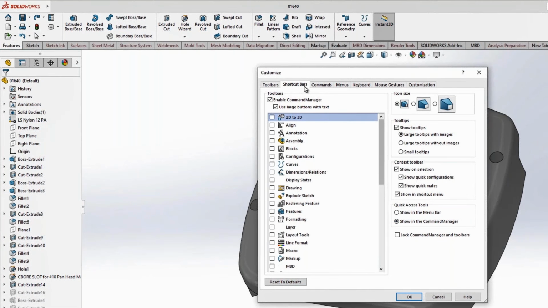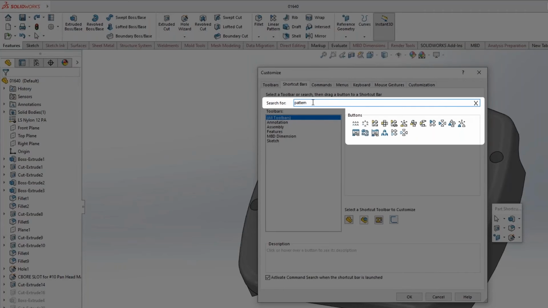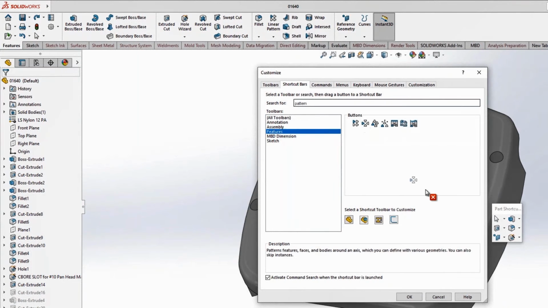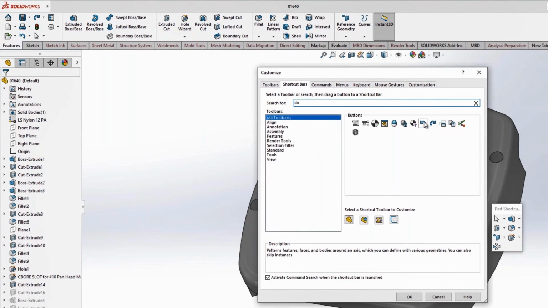Now, all tools are still available using the tabs at the top of the screen, but a faster way to work would be to use the shortcut S key. And as you can see, it doesn't yet have the pattern command that we need, so no problem. We simply search for the command now, which is new to SOLIDWORKS 2021, and then drag and drop that into our shortcut S key. Now, this is a convenient way to customize any area of the SOLIDWORKS user interface, including the heads-up display toolbar, which you see me doing here.